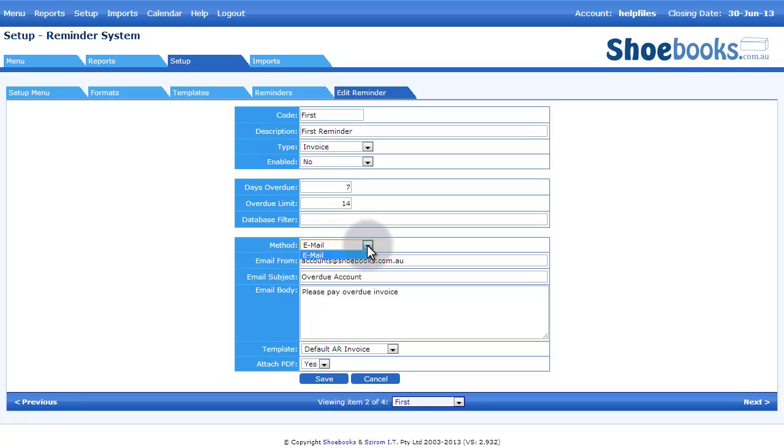The method type, so you're emailing it, the from address, so again you can determine which email address it's coming from, so let's just use accounts as an example. The subject heading, again we've got overdue reminder, but you could have friendly reminder, and then an email body. Again, you only put this in once, you can put in whatever text you want. And then the type of template you want to use.